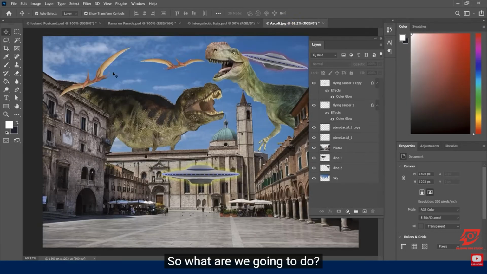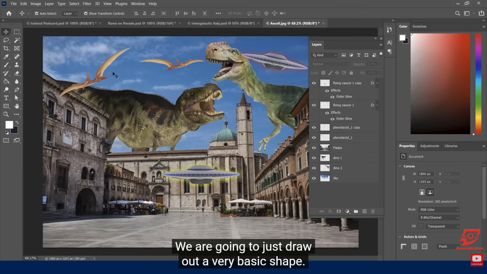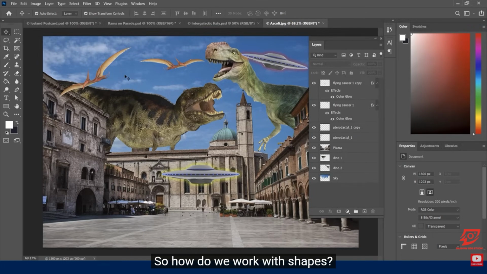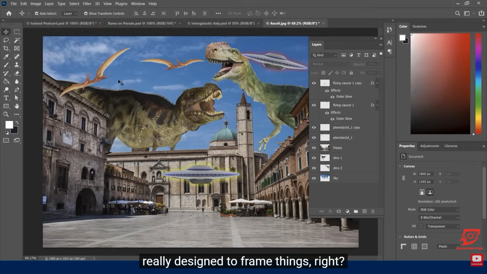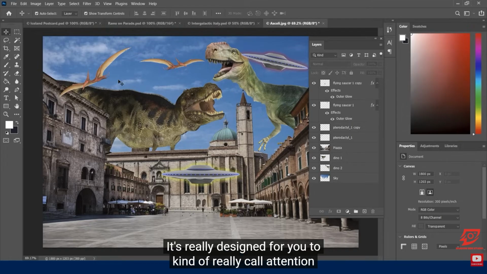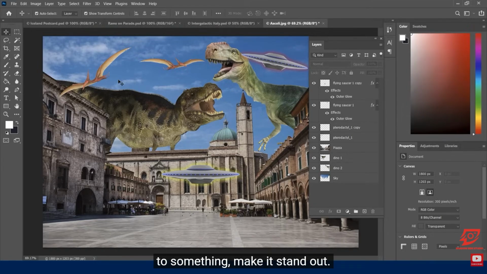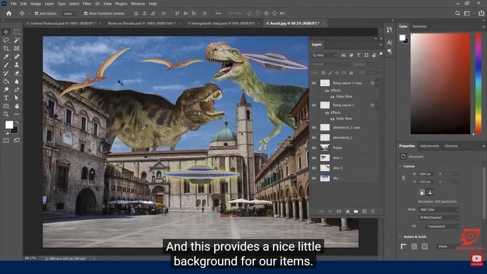So what are we going to do? We are going to just draw out a very basic shape. So how do we work with shapes? Shapes are very powerful in Photoshop and any kind of graphic design because it's really designed to frame things, right? It's really designed for you to call attention to something, make it stand out, and this provides a nice little background for our items.